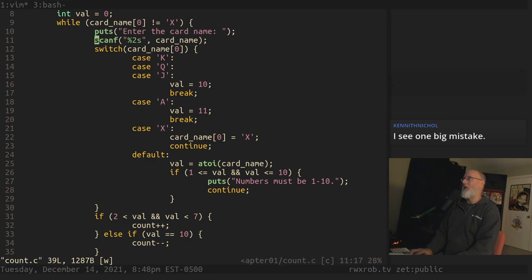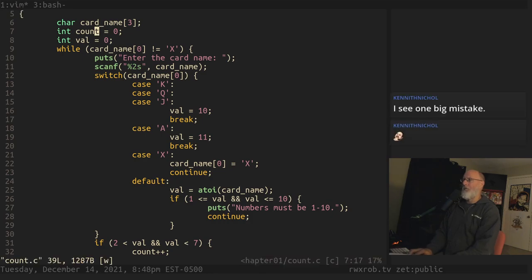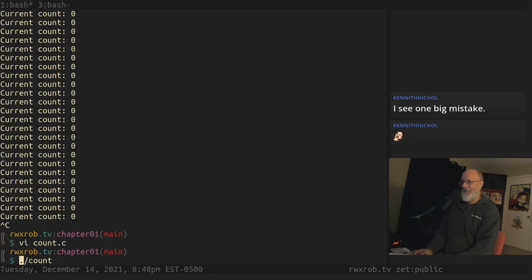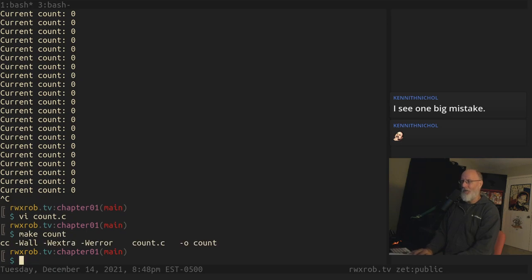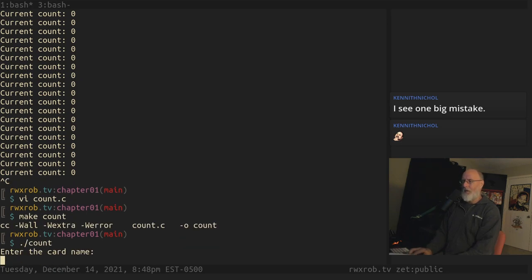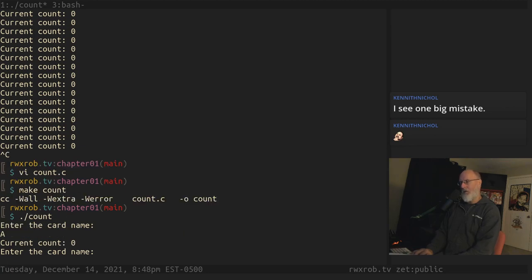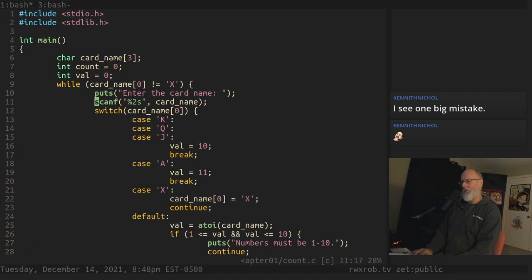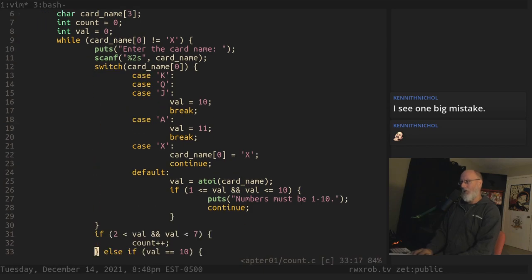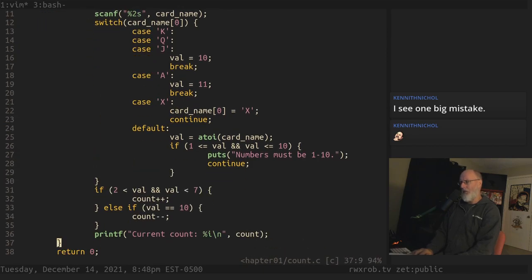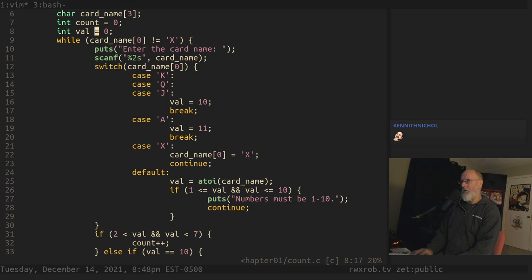You see a big mistake? Good for you. Card count 0. We're not incrementing the count at all, are we? Count plus plus. The value equals 7. The value is defined up here.